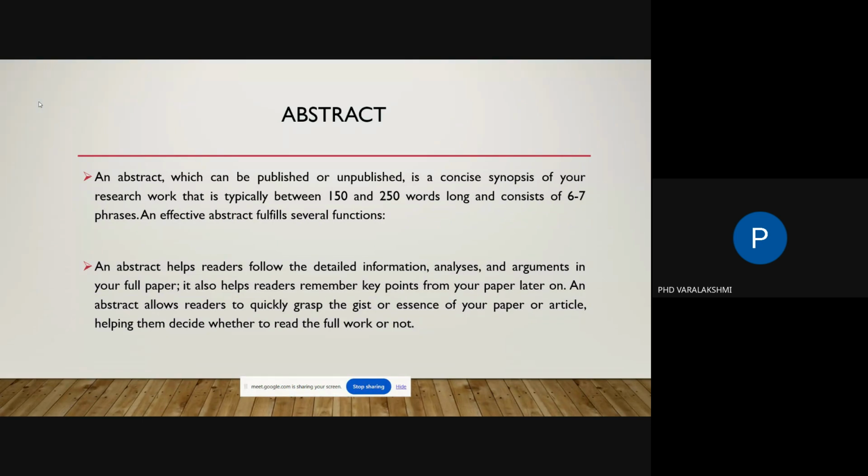See, abstract will be helpful for you. For example, if you are unable to read your entire paper, first what you will do, you will read the abstract only.